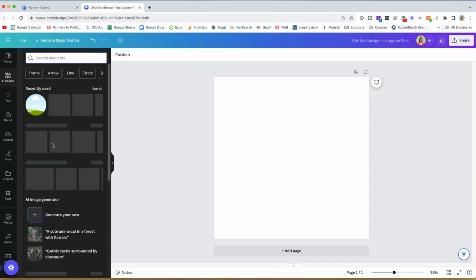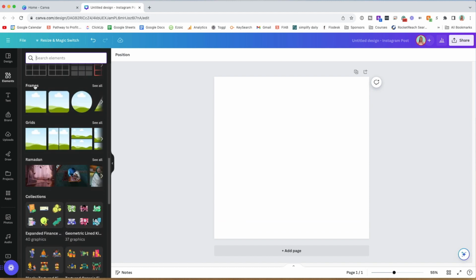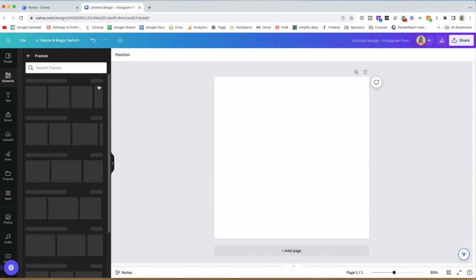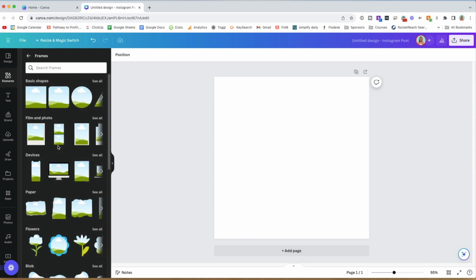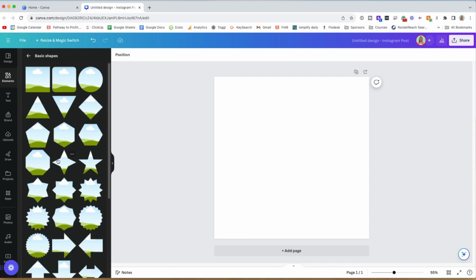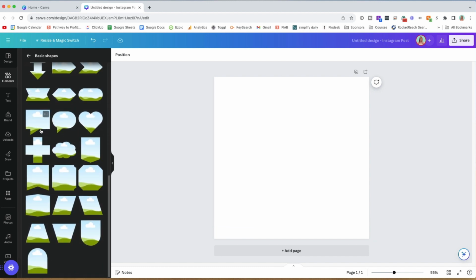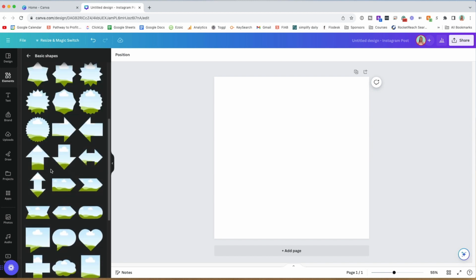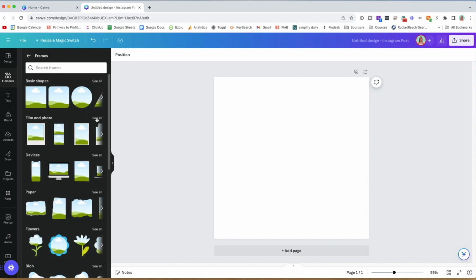Or if you don't want to search, you can go to elements and just scroll down until you see frames. So then we're going to click see all, and there's all these different types of frames. We have frames of basic shapes, and we can look at all of these, which are really fun. And anytime that you see this landscape background, that means that you can put an image inside. So we can do any of these frames, where we can do photo frames.